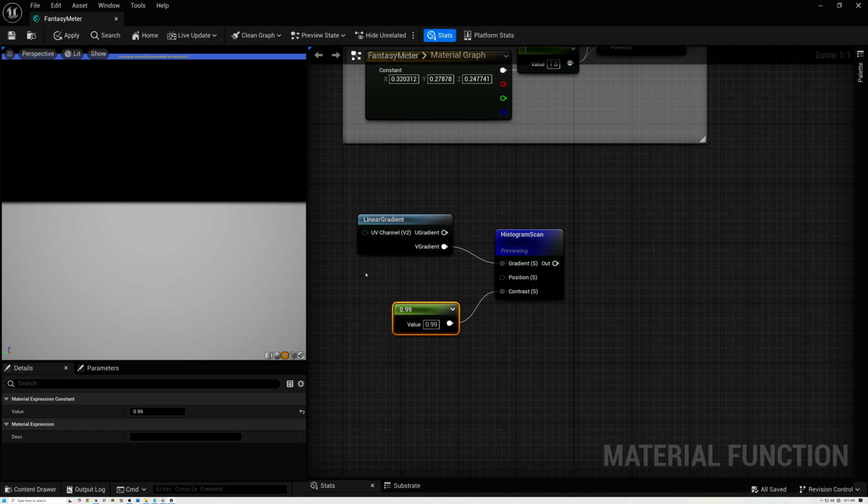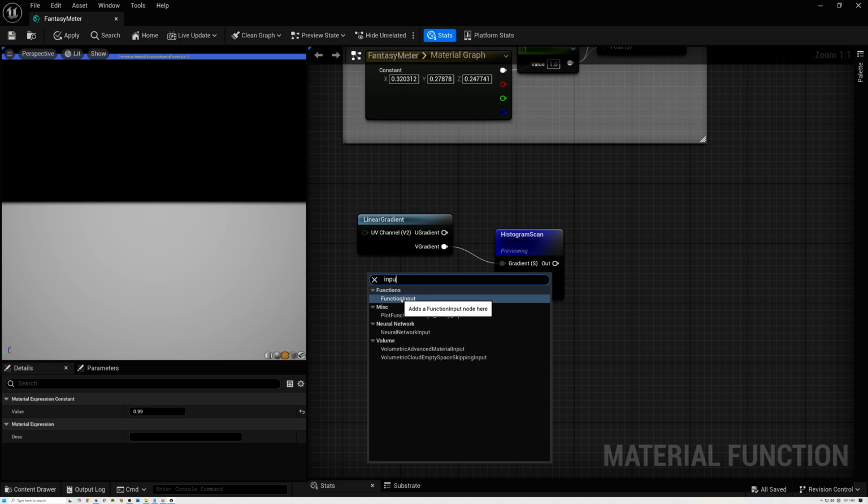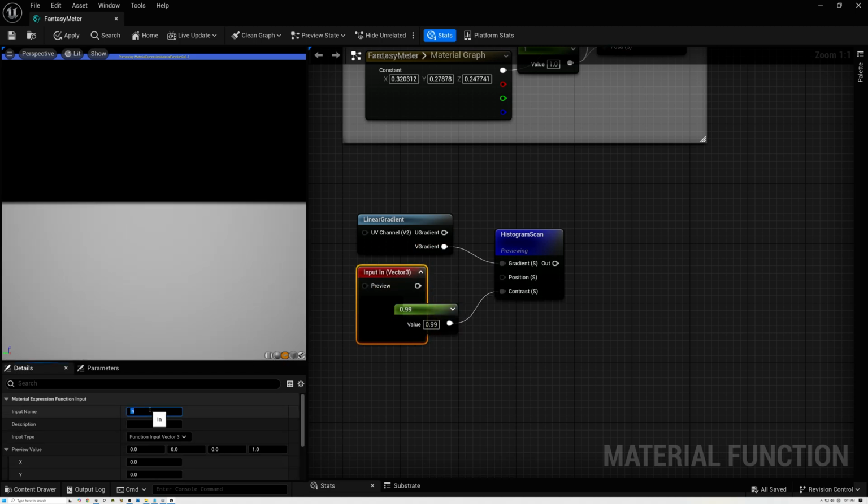Now for the position, we're going to want to add a new function input. And we're going to call this one health, because the player's health is what drives this value. So as the player's health goes down, our line is going to go down here. And as the player's health goes up, it's going to go up. So we're going to set our function input to be a scalar. And I think for now, I'm just going to default this to like 0.9 so that our glass will be mostly full.